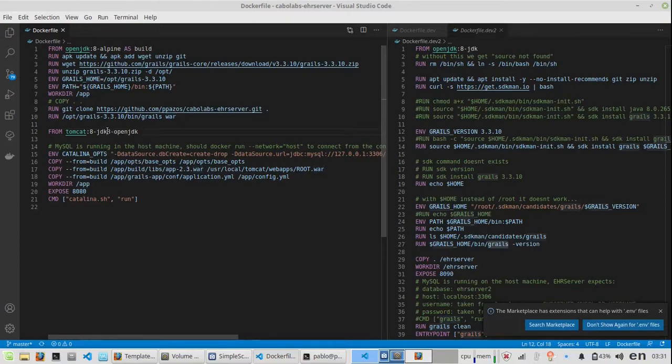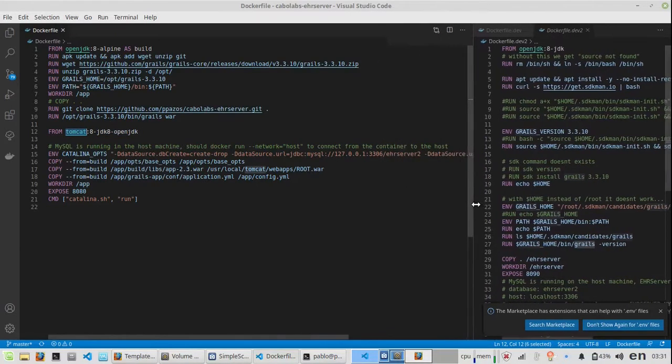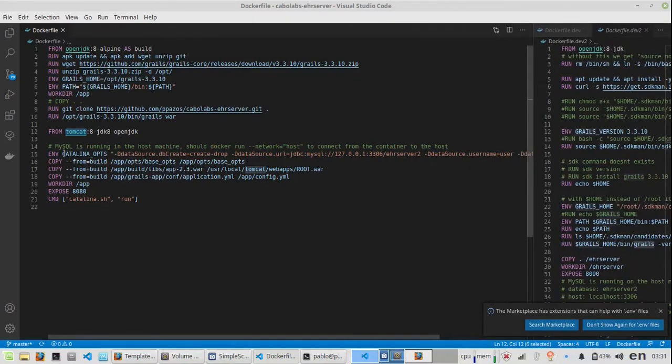The second stage will get the image from Tomcat with this tag, OpenJDK 8, and this will have a Tomcat server installed. So here I have added this CATALINA_OPTS. This is how you pass the options to Tomcat. Tomcat is the Catalina server, it's another name for Tomcat, and this is the way I found that works to send to Tomcat these variables: the db create, the data source URL, the data source username, and the data source password.